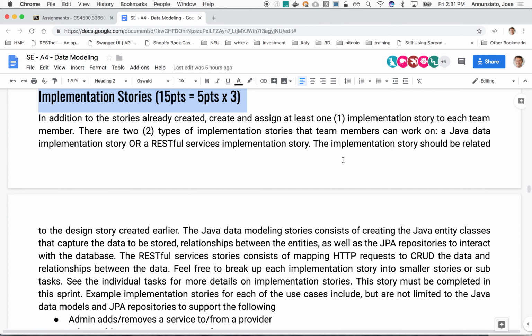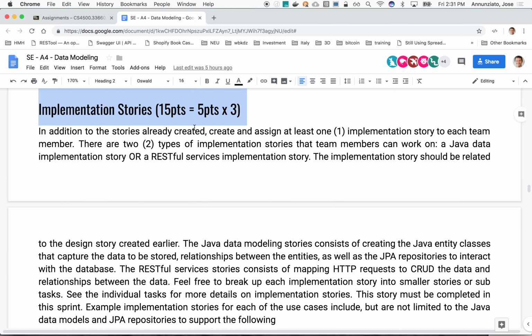Right. So each team will have 3 implementation stories and 3 design stories. Right. So each student will have 1 of each. The implementation stories, there's 2 types of implementation stories which are fairly complex. One of them is create a Java model, create the Java class with all the setters and getters, create the CRUD for the Java repository that's going to connect to the database. So that's one type of implementation story.